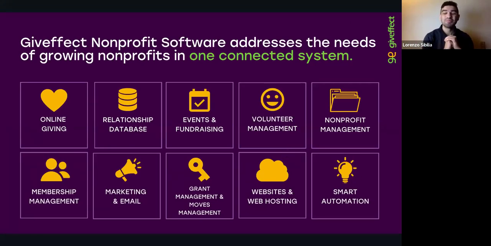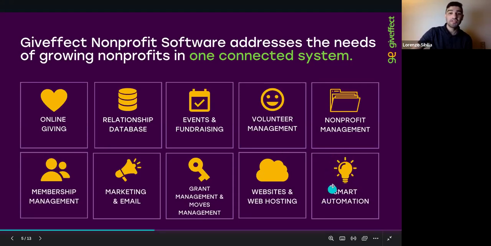So we really do offer all of the tools necessary for nonprofits to host as many functions and as many different processes under one umbrella within one software as possible. And then the cookie on top, right? Our smart automation piece right here. Smart automation is what brings it all together.